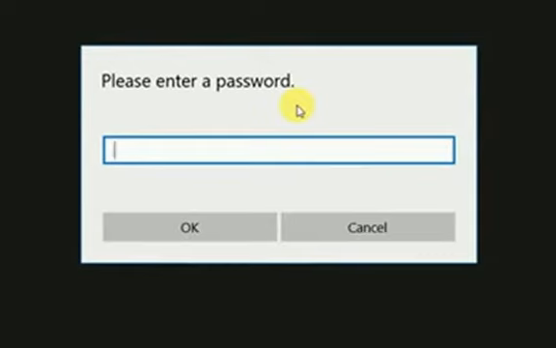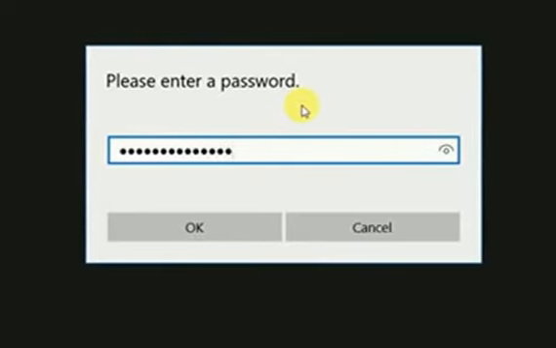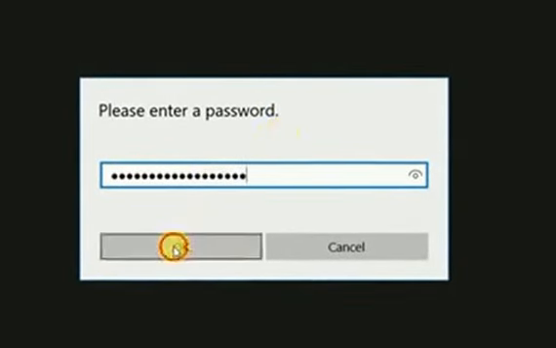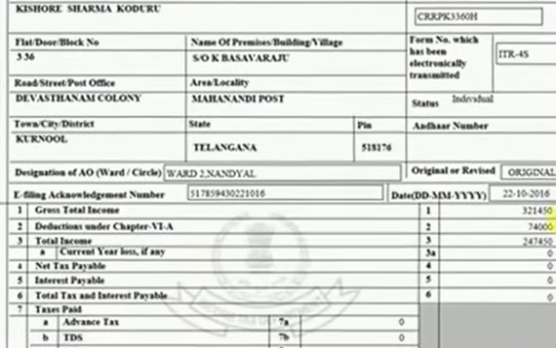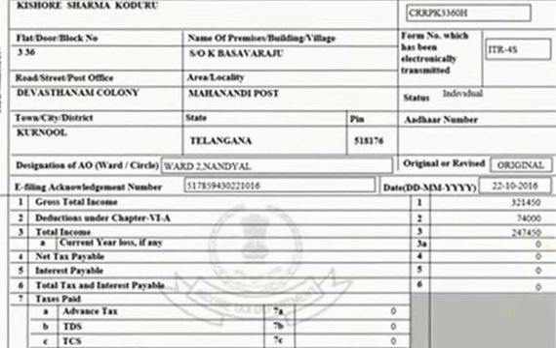I entered my PAN number in small letters, CRRPK3360H, and my date of birth, 24021993. This is our acknowledgement. This is our income. These are our deductions and taxable total income. I need not pay any tax.